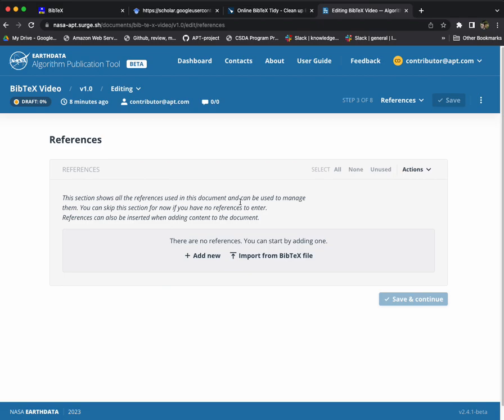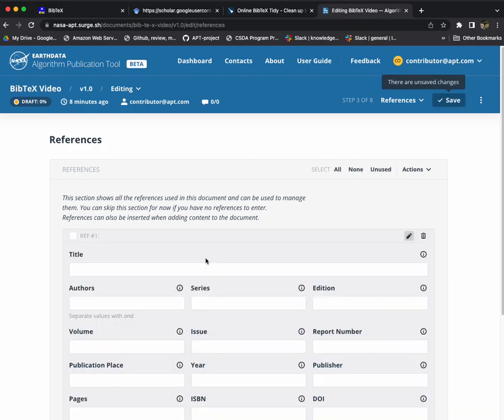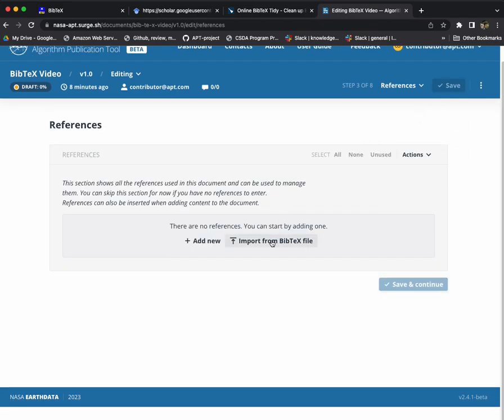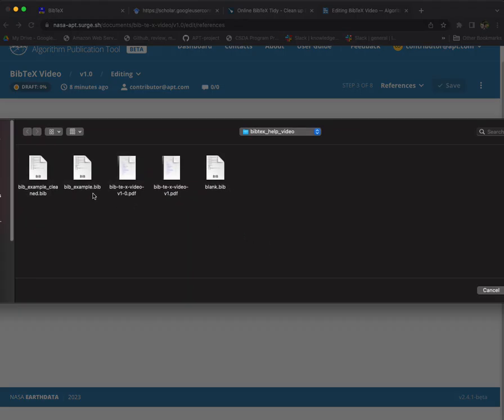There are 2 ways to add references into an ATBD. First, we can click Add New to manually add in references. This can be tedious and lead to accidental input errors. The second option is to import our BibTeX file by simply clicking on Import from BibTeX file. Then navigate to where you saved your file.